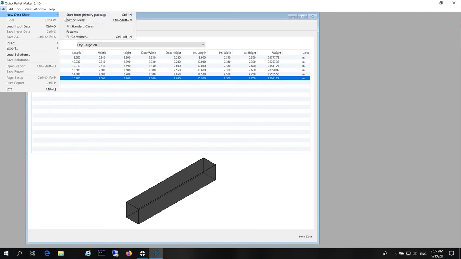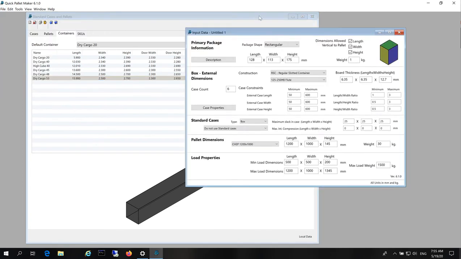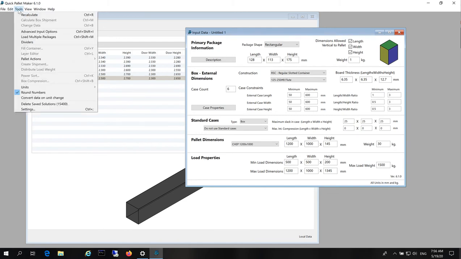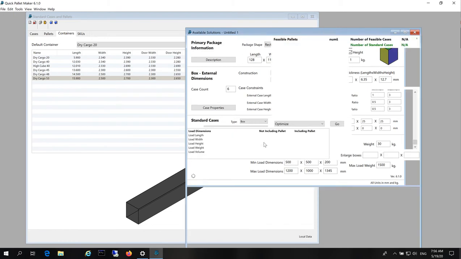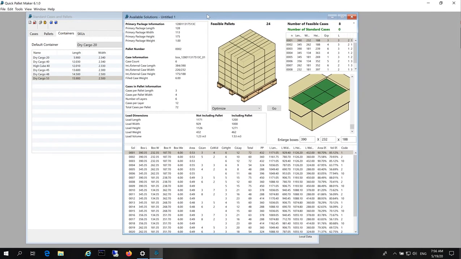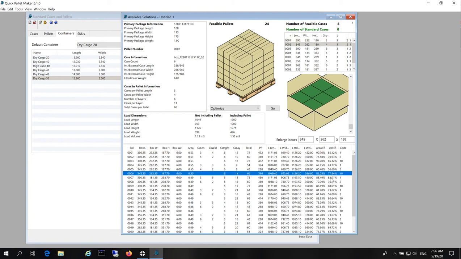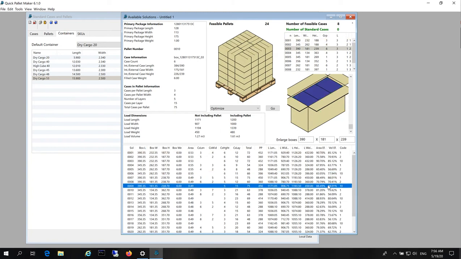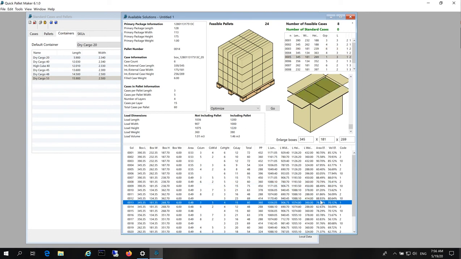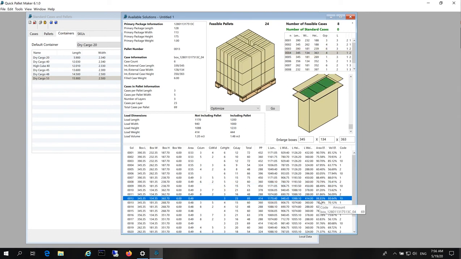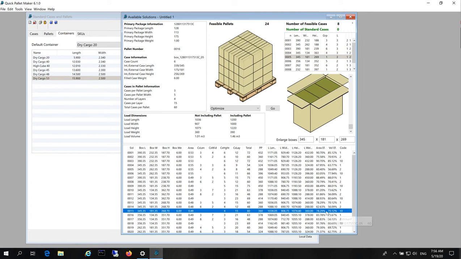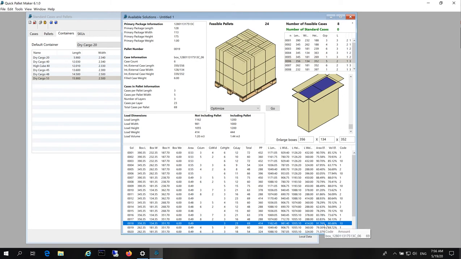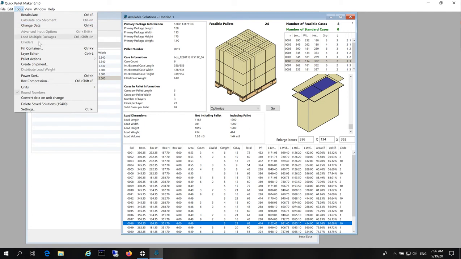We will now calculate pallet, starting from primary package. We will use the default dimensions. We're working with millimeters. We calculate. We find a pallet that we like. And we can use it. We select it. We choose fill container.